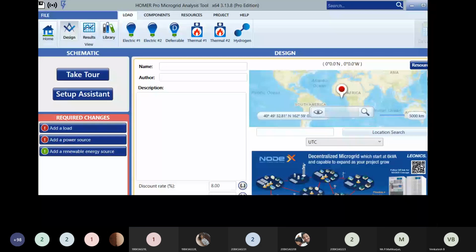Solar irradiation variation per month, and clearness index. Similarly, you can see this for your particular location, whatever location you have given. Similarly, you wanted to see temperature. Temperature also you will get as one graph. And wind also you will get as one graph. This is drawn from NASA data.